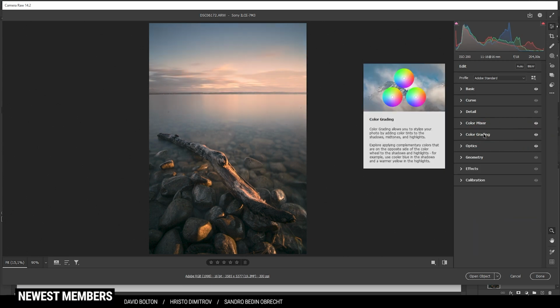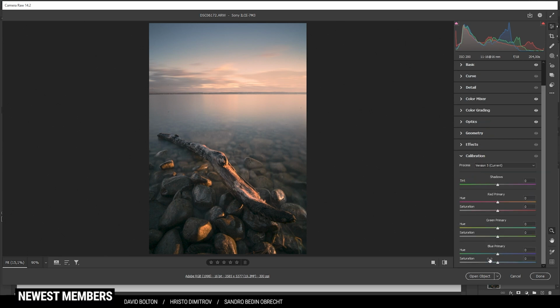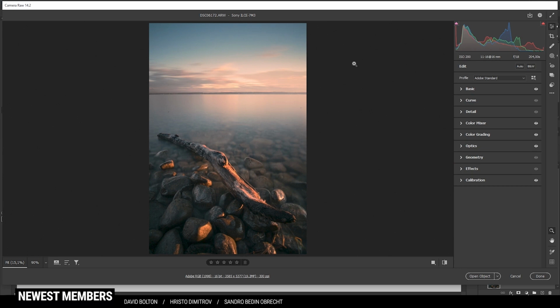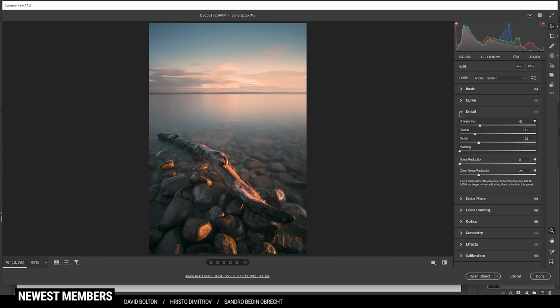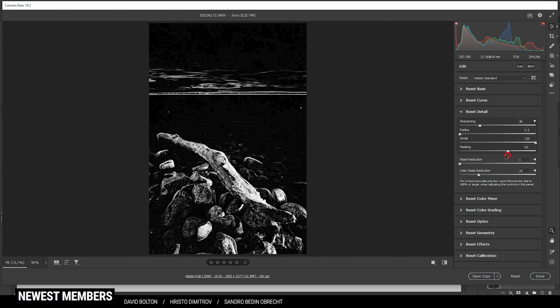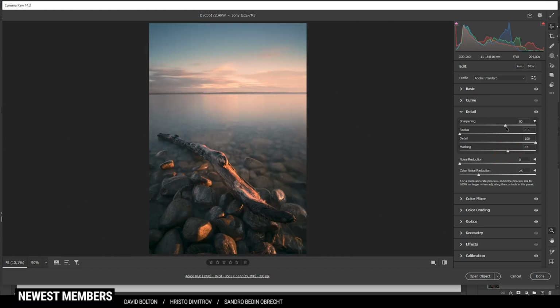So finally, let's head into the calibration tab. Here I do want to bring down the blue primary hue, as I do most of the times for sunset images. And then let's raise the saturation. All right, perfect. Now that's almost it for the raw adjustments. Just one more thing I want to do, and that's the sharpening. So let's drop the radius, increase the details, add some masking, and increase the amount of sharpening. All right, all done. Now it's time to edit this shot in Photoshop.